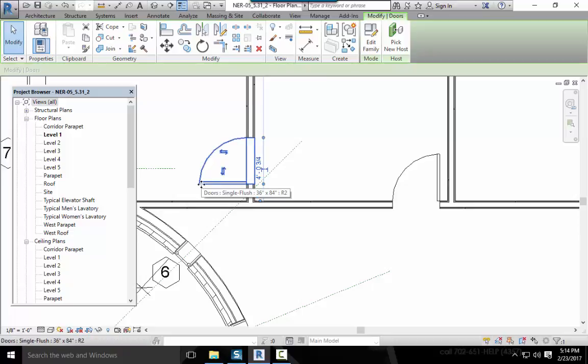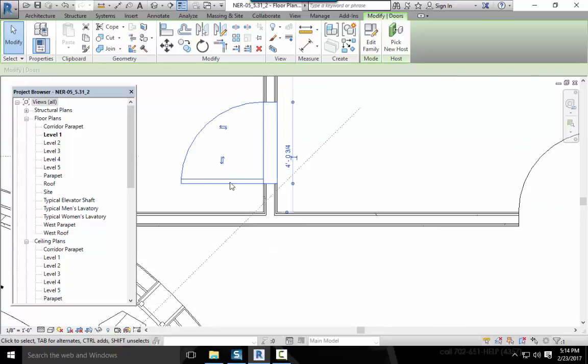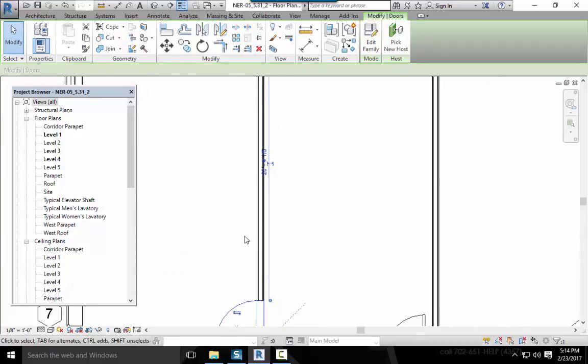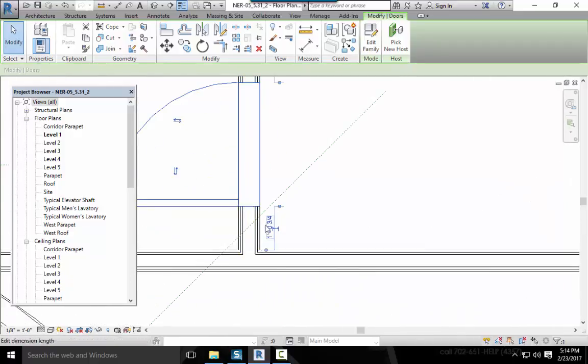Alright, so back to the book. Item 1, zoom in on the left side of the west wing as shown in figure 5.37. Select the door. There's a blue dimension on each side of the door. These are temporary dimensions. You see there's a temporary dimension on each side of the door. 20 feet 4 1/8 on this side, 1 foot and 3/4 of an inch on this side.